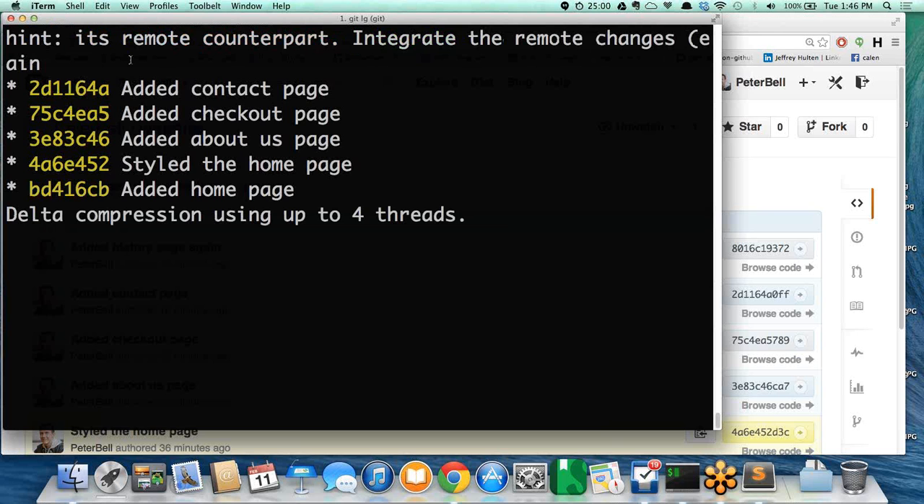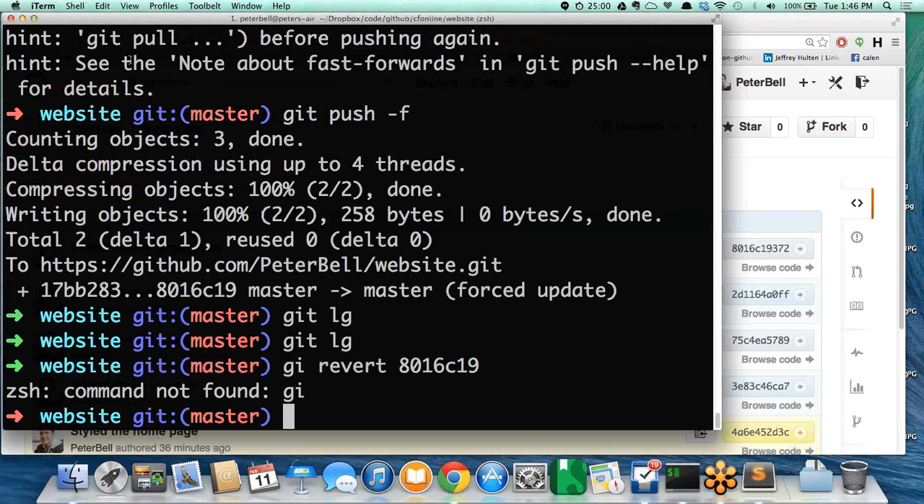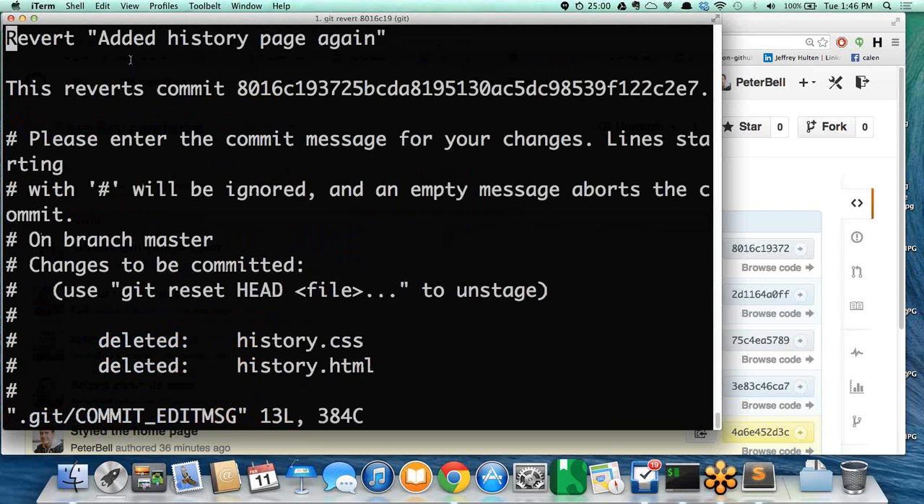Oh, excuse me, I guess I should type git revert. So git revert that. Okay. Now I didn't give it a -m, so it's giving me this default message, and it says it's reverting whatever that old message was, and it shows me what commit it reverted. This is a great message, so I'm just going to leave this as is and write and quit. So now, if I look at my hard drive, the history page is gone, which was what I wanted. I wanted to get rid of it.